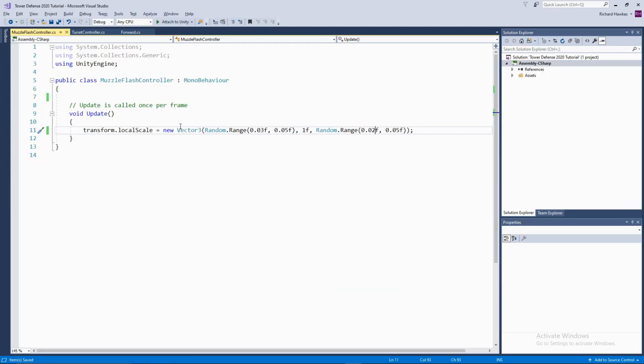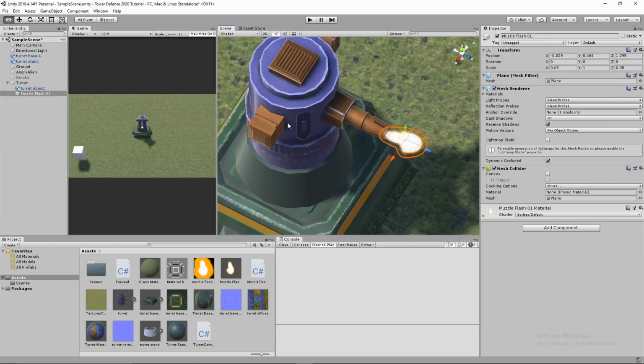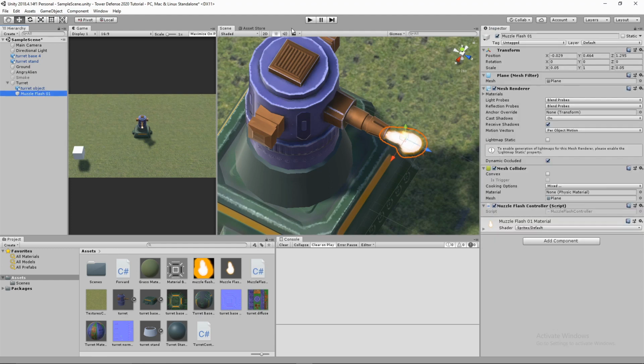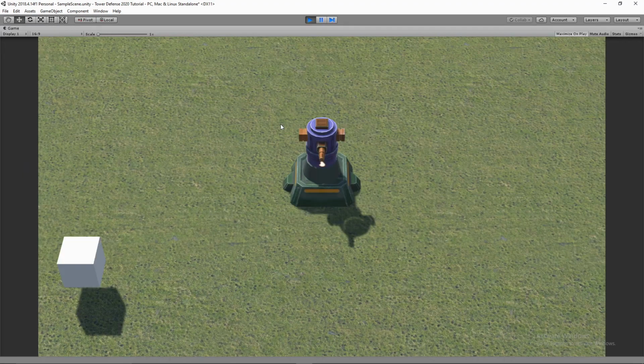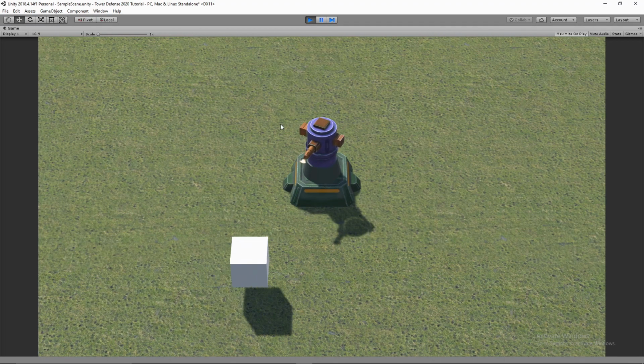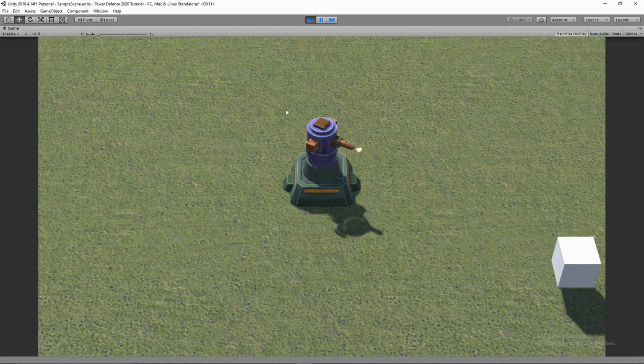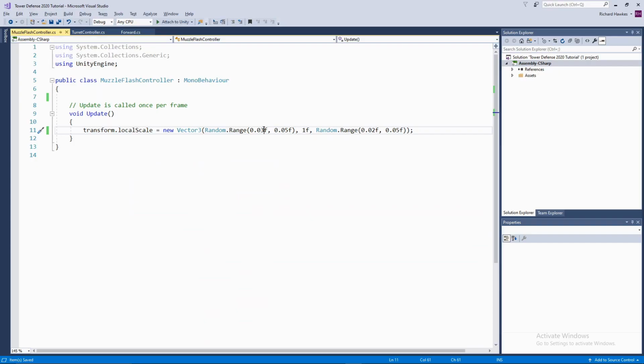So if we attach this script to our muzzle flash, where is our script? Muzzle Flash Controller, that's it. We'll just drag that onto Muzzle Flash 01 and press play. Okay, you can see that looks like something, but it doesn't look amazing. The reason for that is possibly we don't want it changing the scale every single frame. Also, let's try 0.02 on there as well, just to give it a bit more variation.